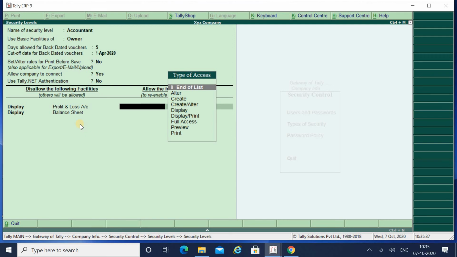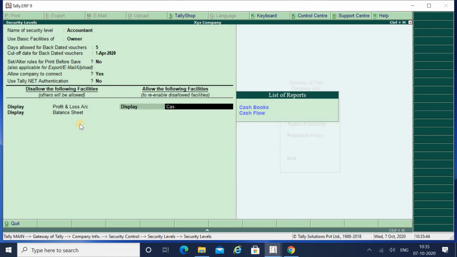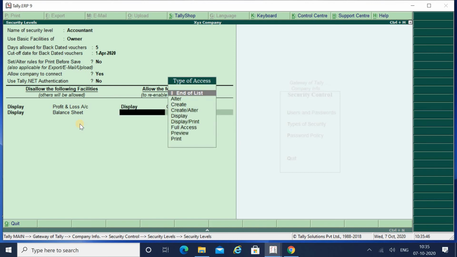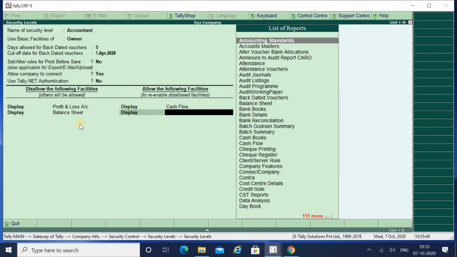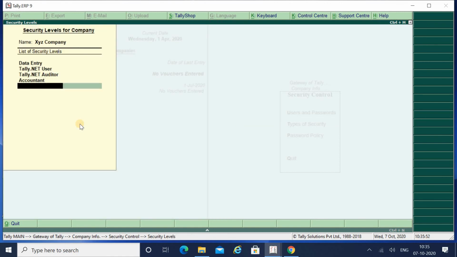Again, allow the following facilities. Now what all things should be allowed to the accountant? I will write cash flow. Again, go to display, I will write fund flow. So all these things will be acceptable to the accountant. Now just press enter and accept it.